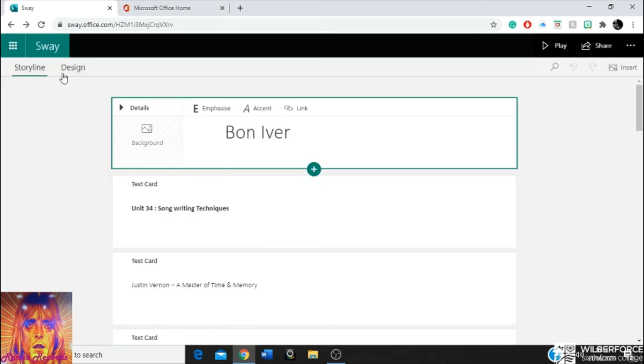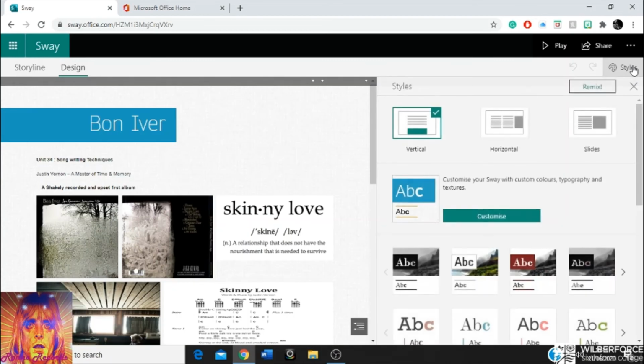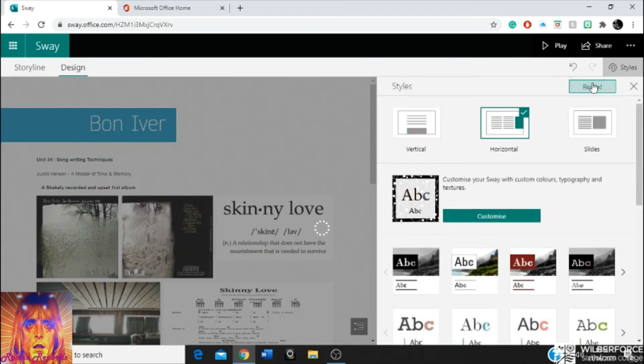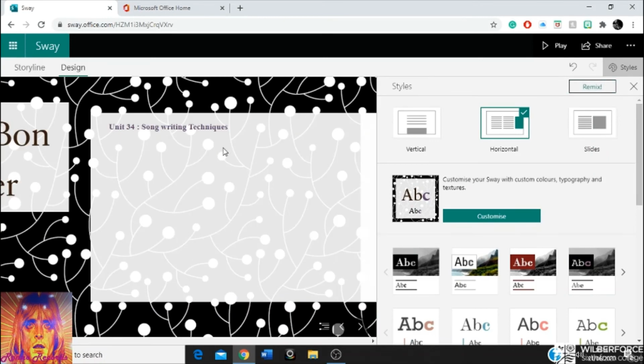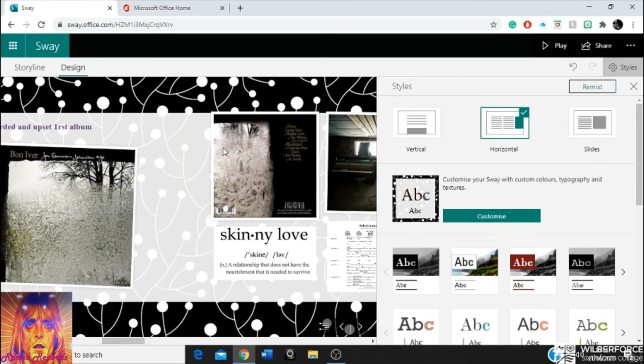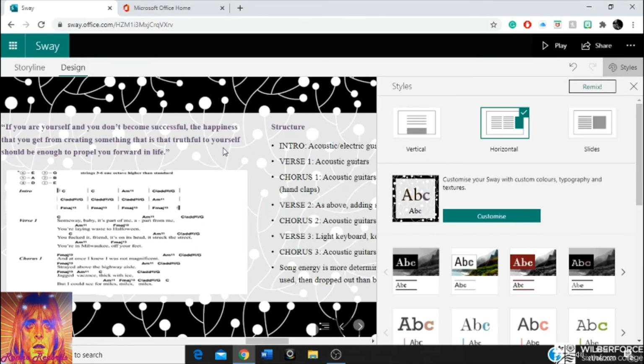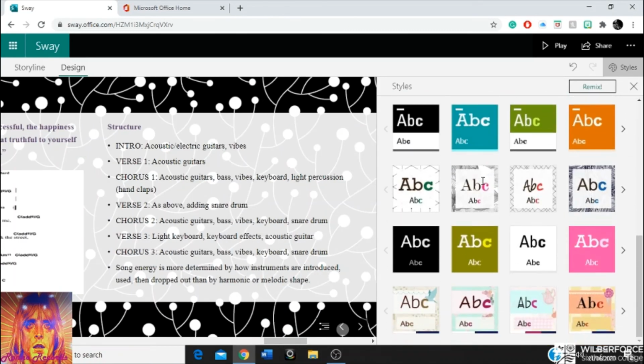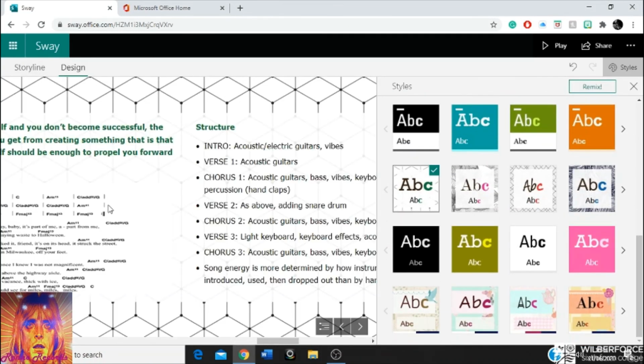I can also ask it to pick a random style. So if you click remix, it'll just choose something at random. And again, I can choose anything specific, so like that.